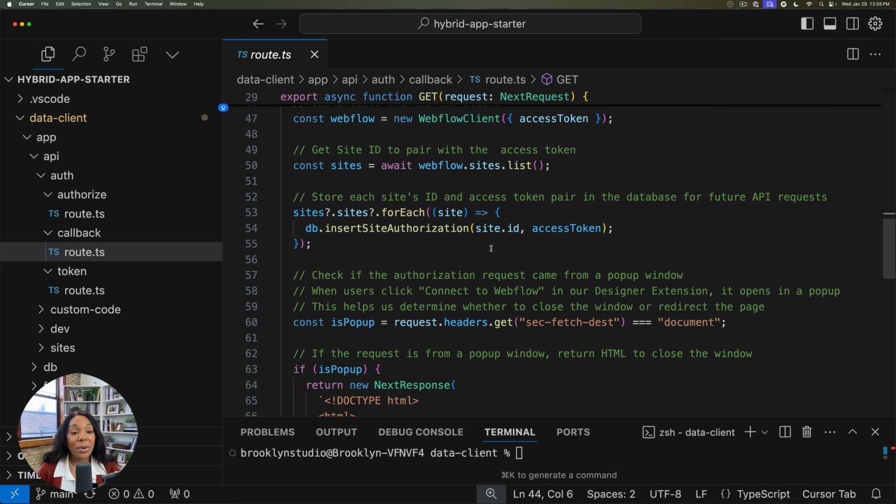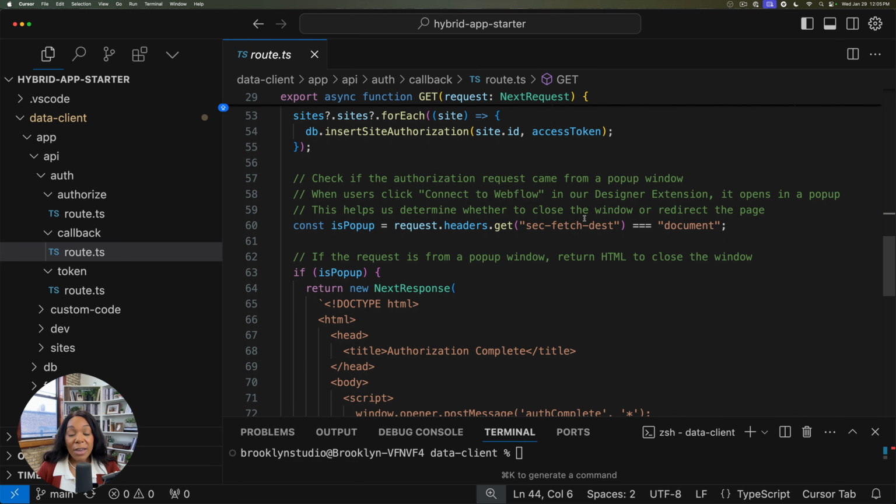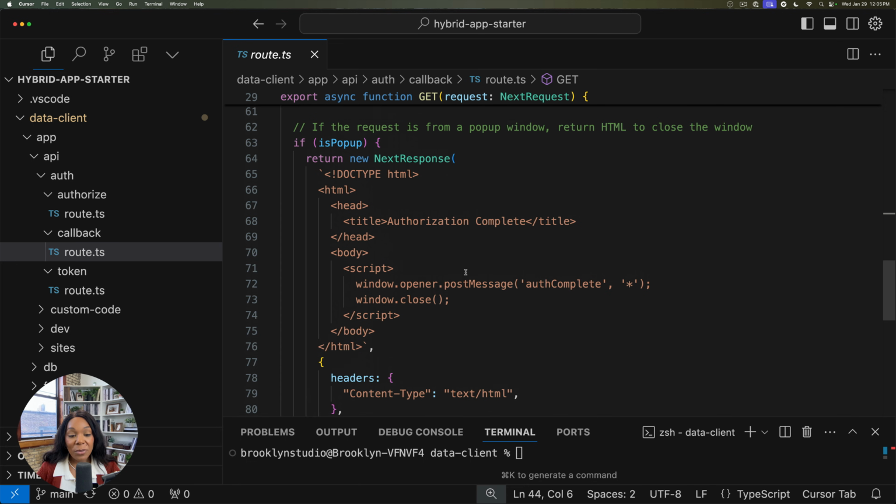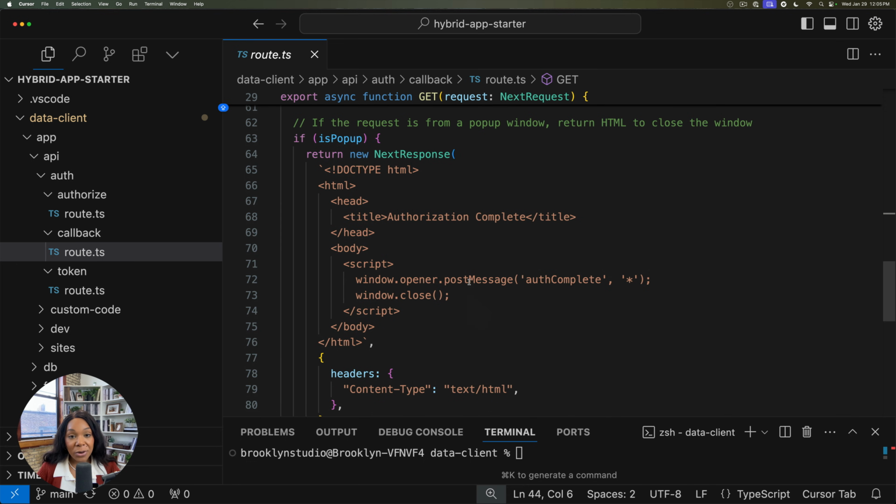And remember, right now we're in our data client. If we need to close a pop-up, we can, and then we can provide an authorization complete screen.